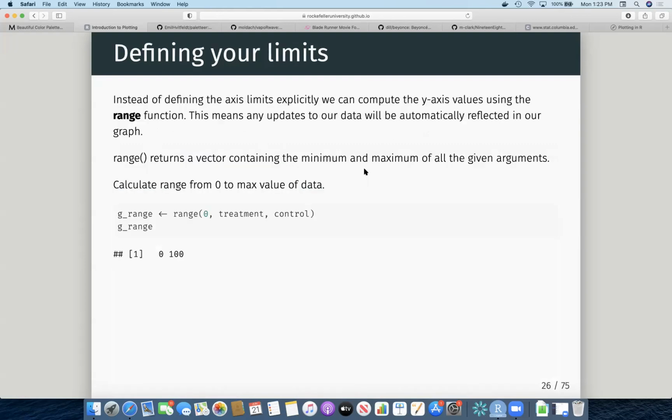So what we really want to do is probably have a function which can take some data and return to us the limits of that data. And we have a function for this, the range function. Okay, so range returns a vector containing the minimum and maximum of all the arguments given to it. So if I give it multiple vectors, it looks in all these vectors and finds the minimum and the maximum. So here I'm going to give it my treatment vector, I'll give it my control vector, and all these arguments are separated by commas.